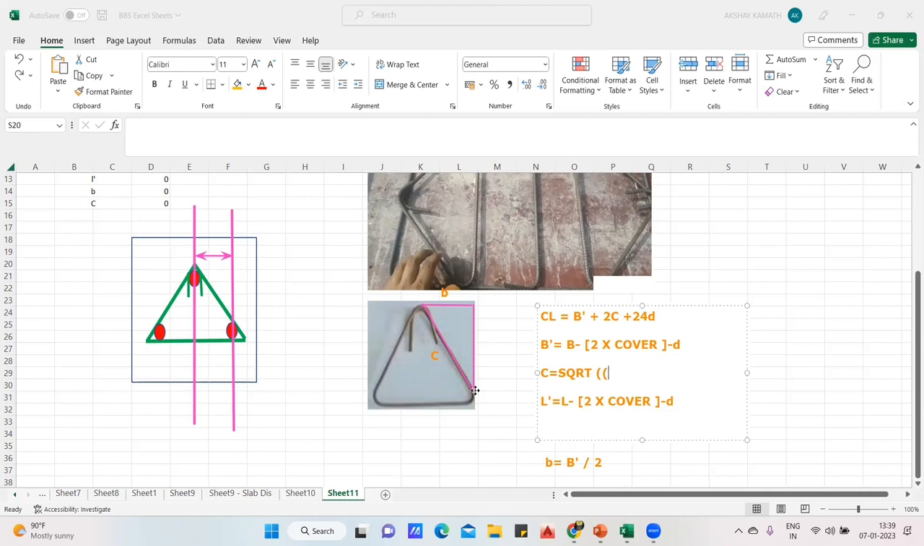L dash square. This is square, isn't it? I'll write L dash square plus another one is small b square, and you close the bracket, finish. Your answer will be ready. So this much formula you're supposed to understand. If you understand this, your bar bending schedule is finished for this particular type of bar.